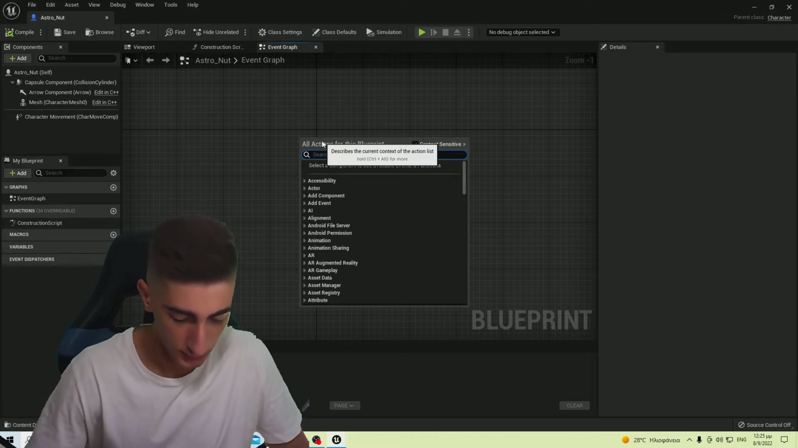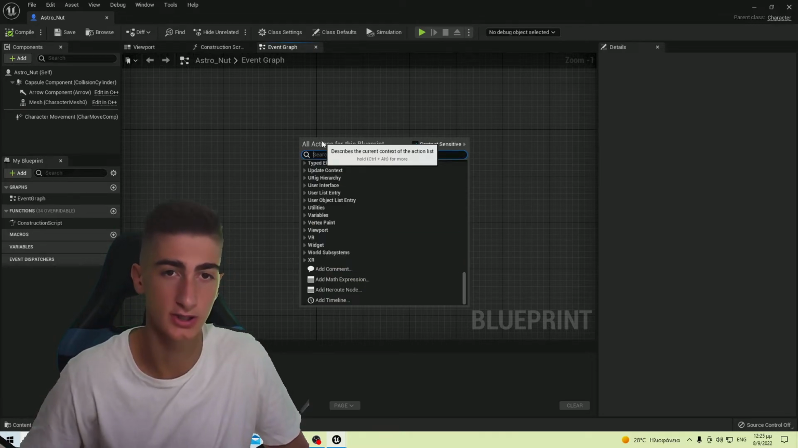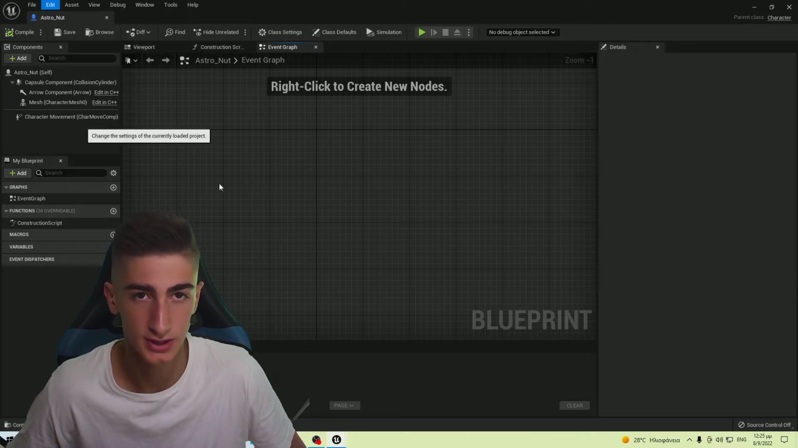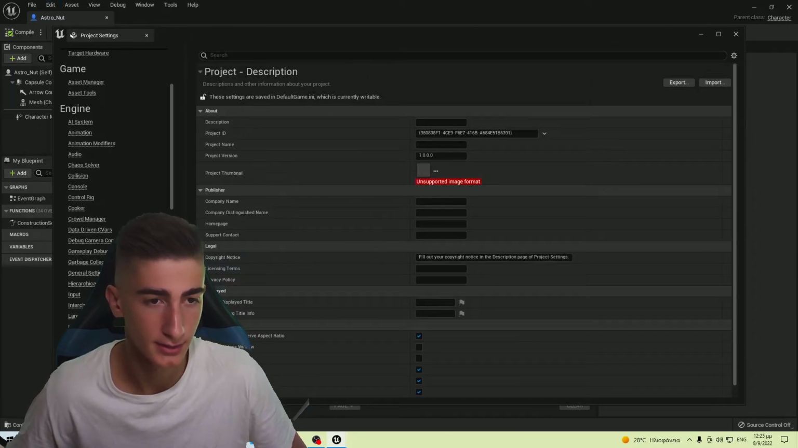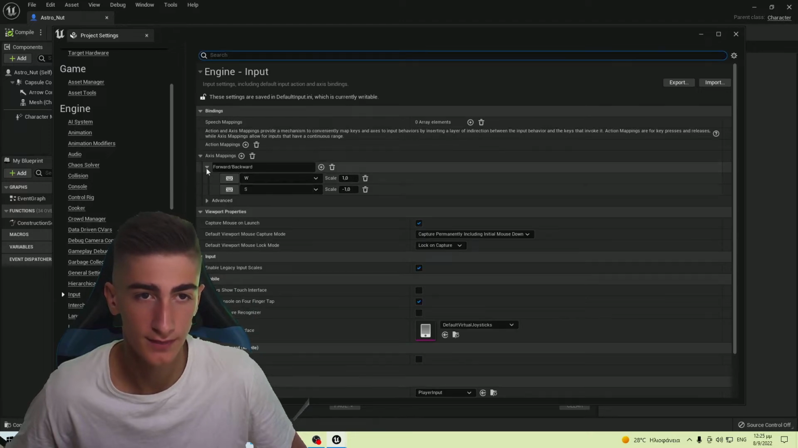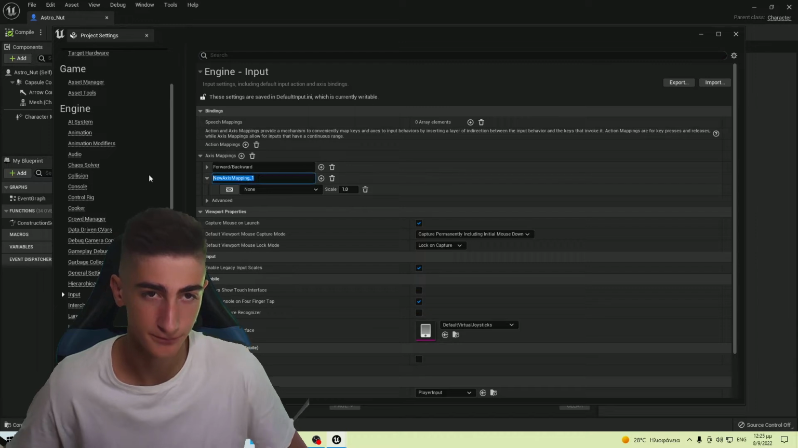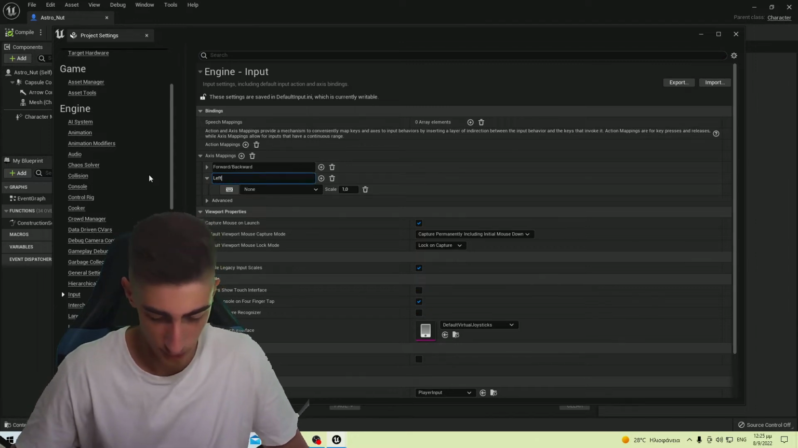So now, actually, before we do that, let's go to Edit, Project Settings again, I'm sorry, and Input, and then let's add a new axis mapping, and we're going to name this one Left, Right.